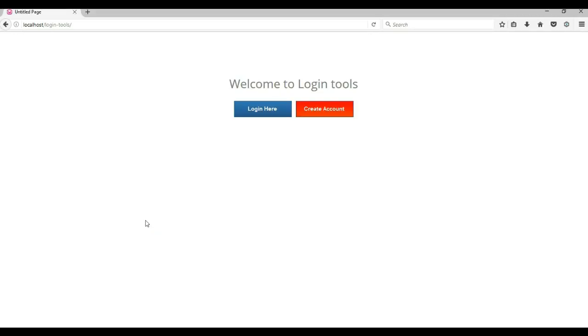Today let's take a look at how to work with login tools in WYSIWYG Web Builder. So I have a site here created with WYSIWYG Web Builder, and this is the home page. When you come to this page, it has "Welcome to login tools," and this button says "Login here." This one says "Create account."